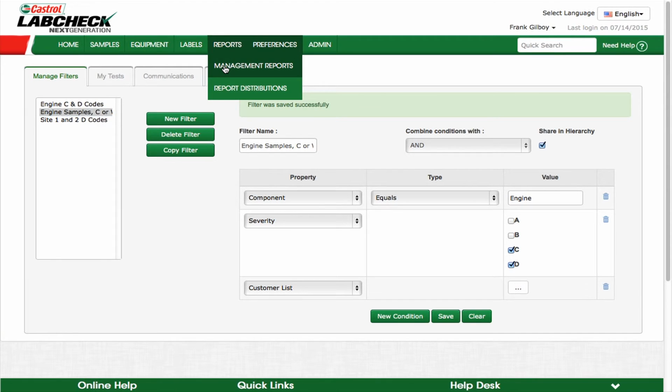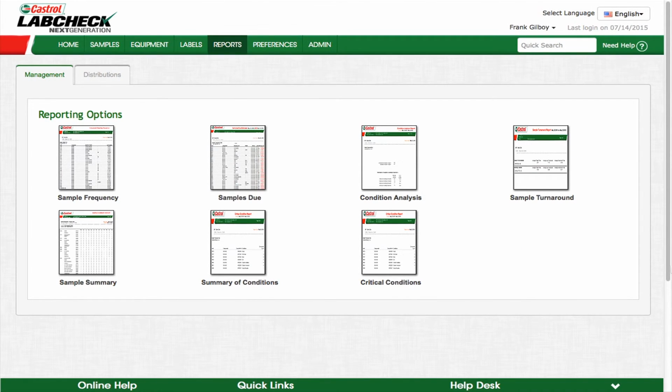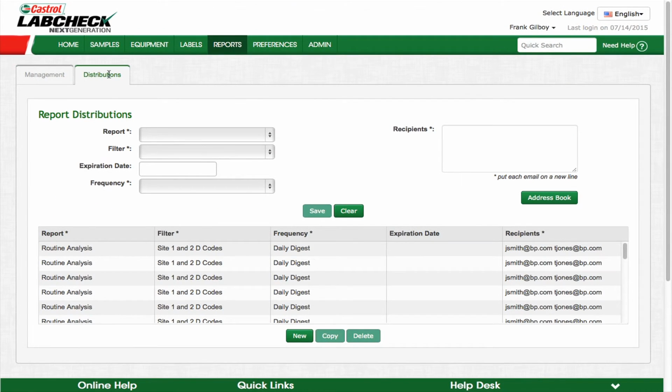Now it's time to create report distributions using the filters we just created. First, we can click Reports, then Management Reports. There are 7 management reports to choose from, giving you information including equipment lists, samples due, as well as sample turnaround. These management reports can be generated manually, or we can set up automated report distributions. By default, remember, all Labcheck Online users receive their samples once they're completed.